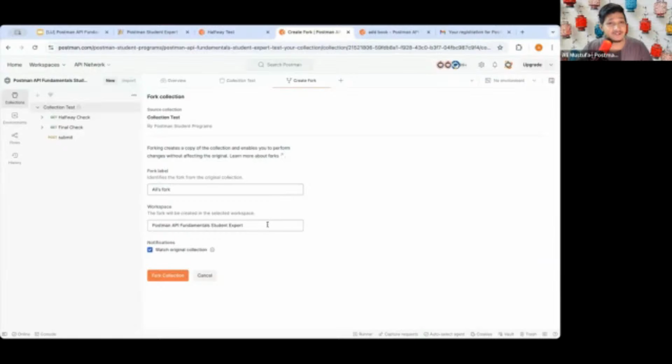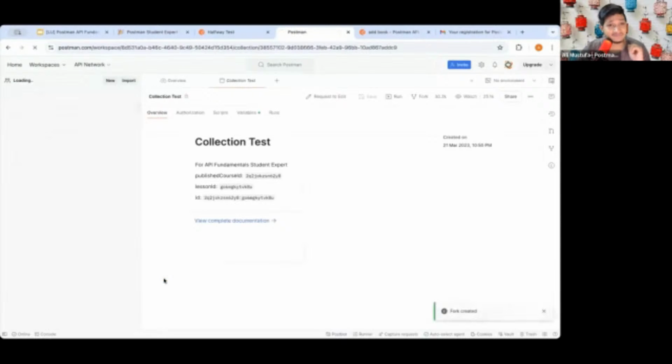Yeah, it basically means you're creating a copy, but it is a linked copy, not just a copy, right? So if someone updates the major collection, you can always pull requests, pull changes, and it should work exactly like that. So we have added a fork label to distinguish it from our master collection in case they are both in the same workspace. Select the workspace of Postman API Fundamental Student Expert, and then hit fork collection.